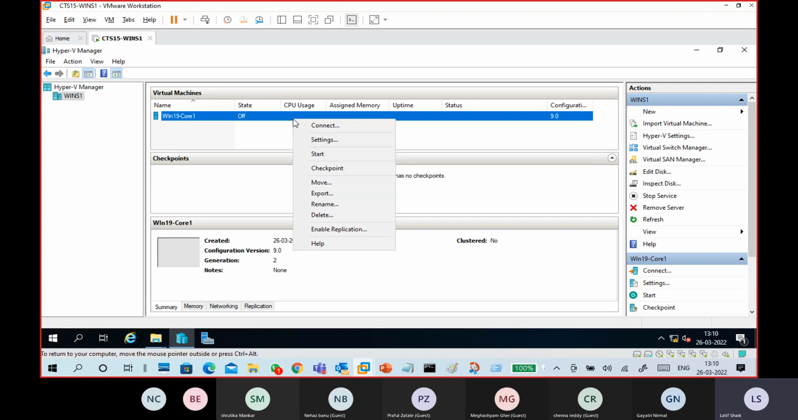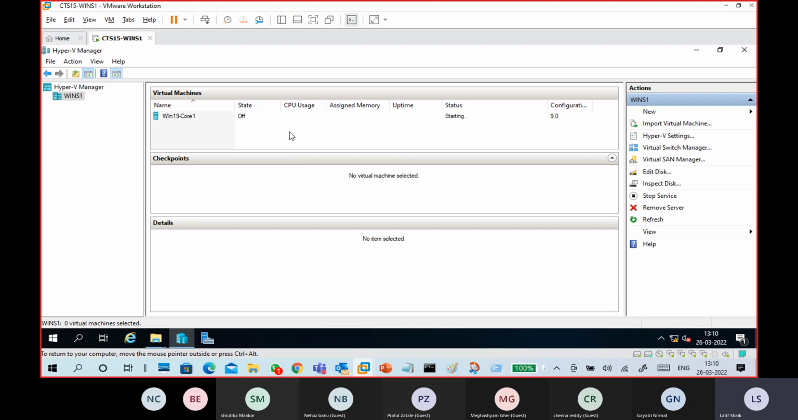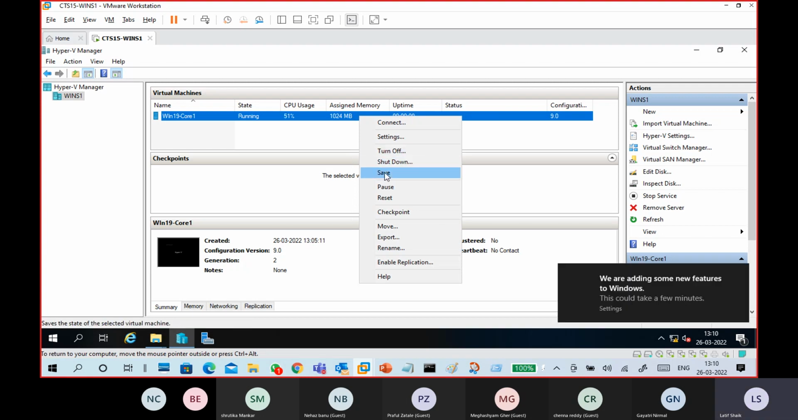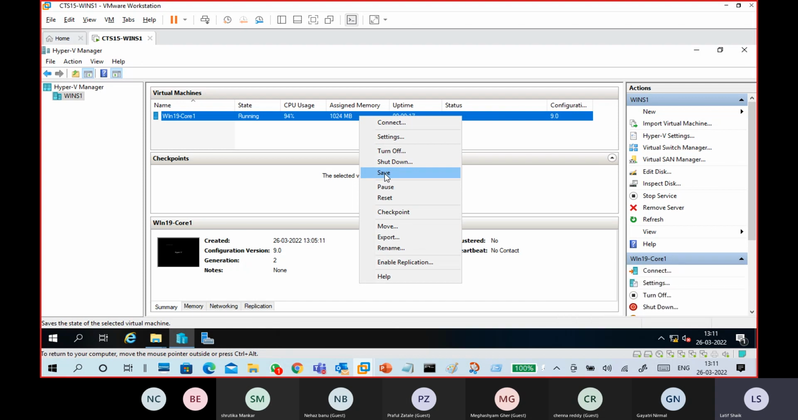Why is it not displaying? That is okay, I will start first then. I started a virtual machine without connecting. Status is showing. You can enable replication settings and connect. So it is started. Assigned memory is 1 GB currently. Now it is started, you can turn off, shut down, save the virtual machine. Save means like a sleep mode type.